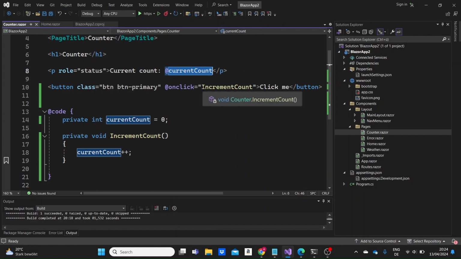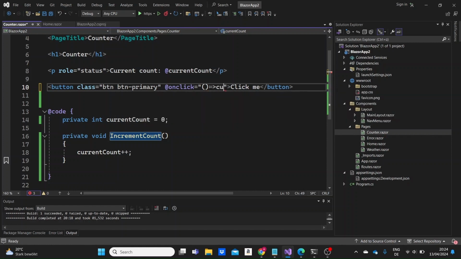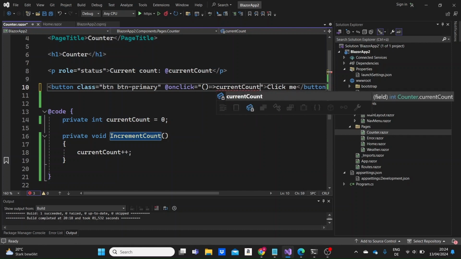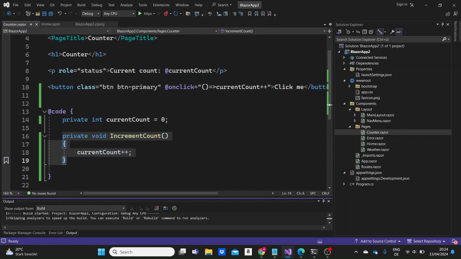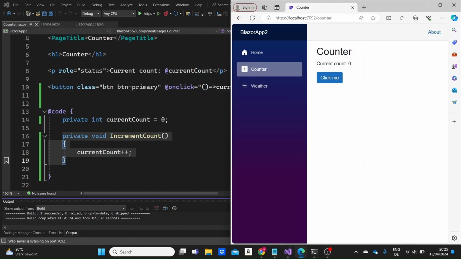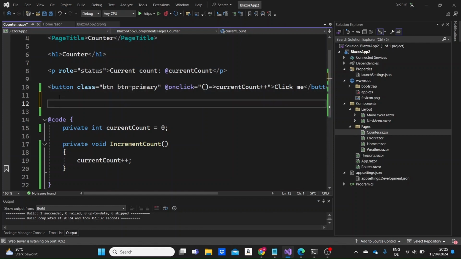There's also another way to handle these events. We could use a lambda expression in the value of this onclick attribute, and we could just increase the current count field with this increment operator, and this would do the same thing that this method does. We usually do it with methods, but if it's something pretty simple or short, we could use a lambda expression. Let me just test it here. So this still works just the same way. Now we're just going to see some other types of events that we can handle in this video.